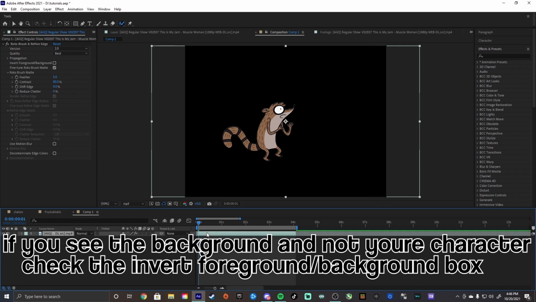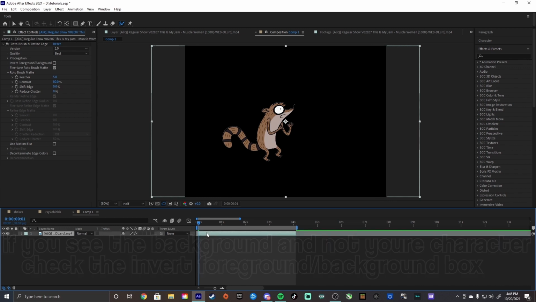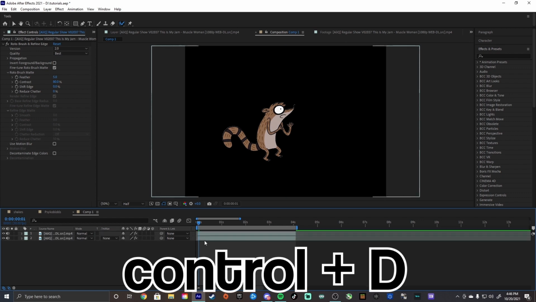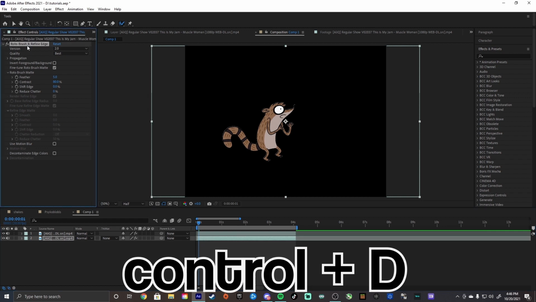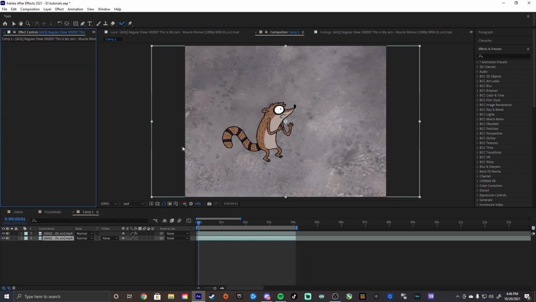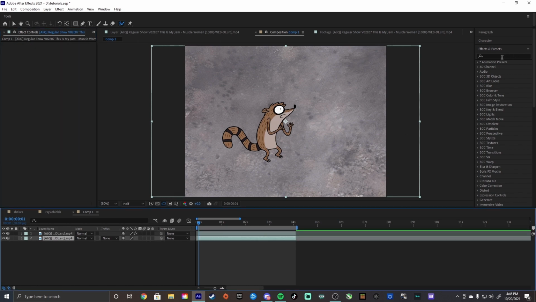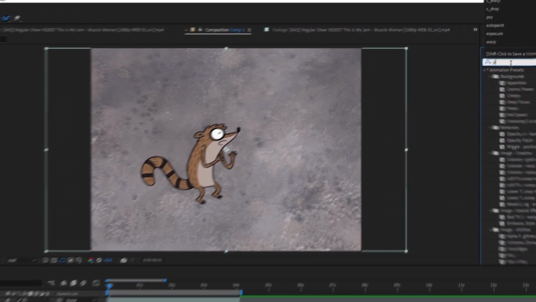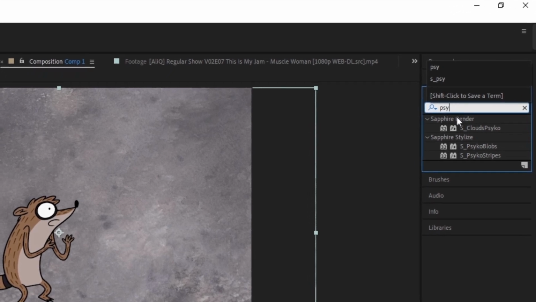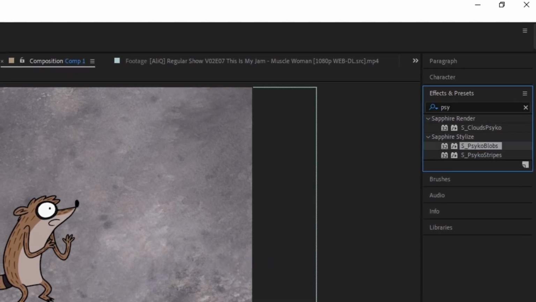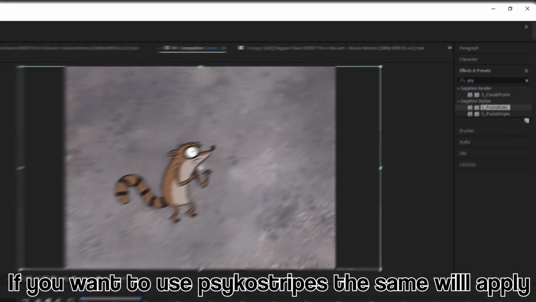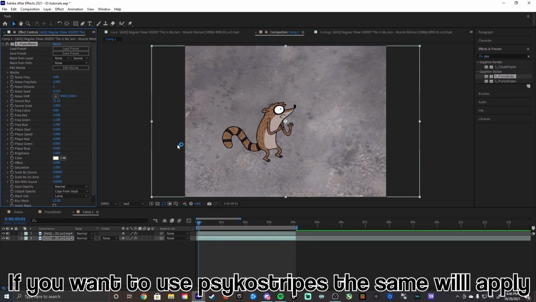So what we're going to do to make this look better and fit in with the scene better, because a lot of people can just put a solid and then put it on, we're gonna duplicate this layer. We're going to delete the Rotor brush from the bottom layer, and now it's going to look normal. The Rotor brush is still there, it's just on the top layer. And we're going to search up Psycho Stripes in the search bar. Or, sorry, Psycho Blobs. I like Psycho Blobs better. I like the look a lot better.